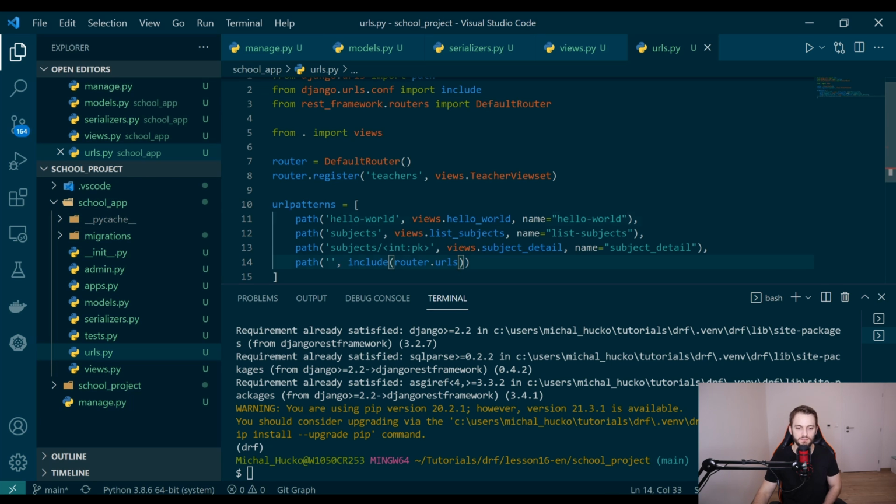So every time the paths before this one do not match, this path will get the rest of the URL, in this case teachers, and let's say ID and so on. And everything will be routed to the teacher view set. And this is very handy, guys, because here you can have as many registers as you want. If you have 20 resources, you will have 20 registers here. It's so powerful. Now, we have everything ready to work for us, right?